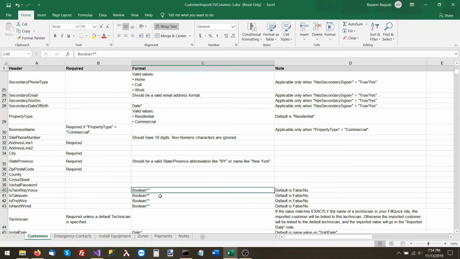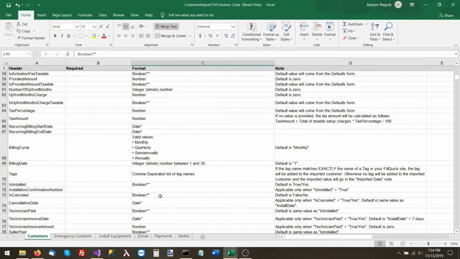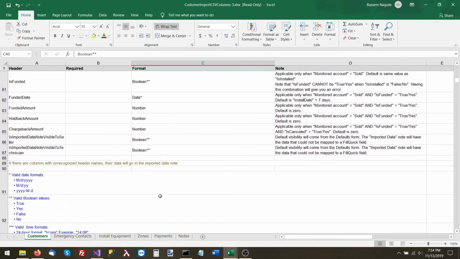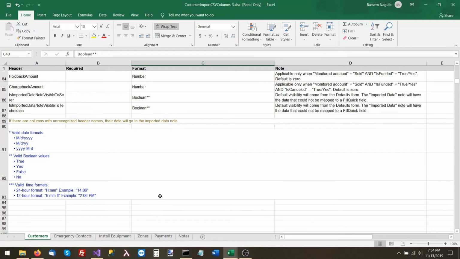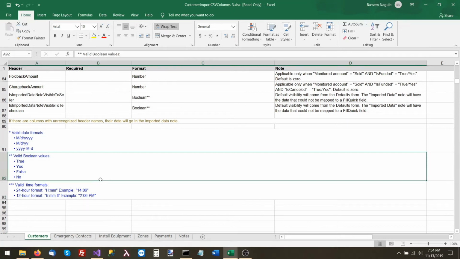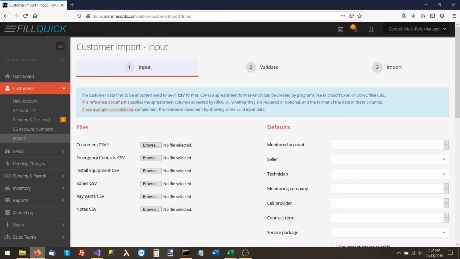And if you want to get more information about the format of these fields, for example, what does Boolean mean, then you just need to scroll all the way to the bottom of the sheet, and it will tell you more information about the exact format or the allowed values for these fields having a Boolean type. Okay, so now I'll try to upload this spreadsheet. I'll start by uploading the customers sheet.